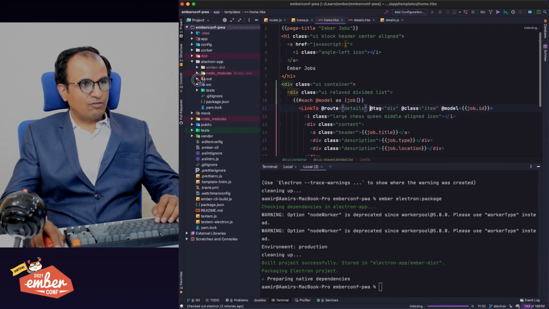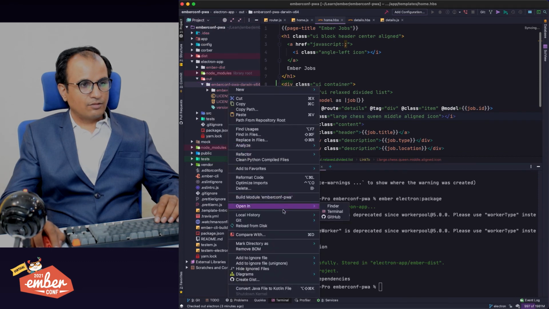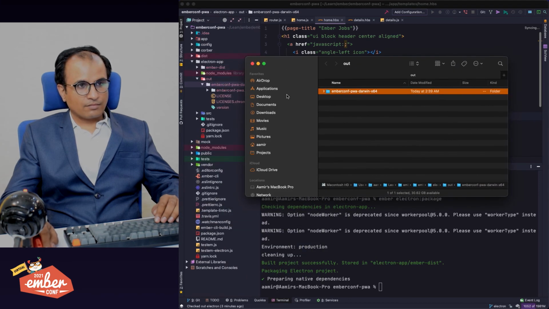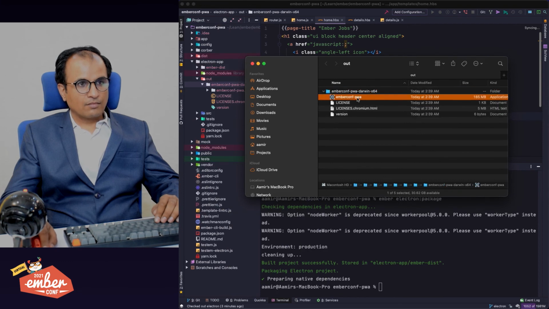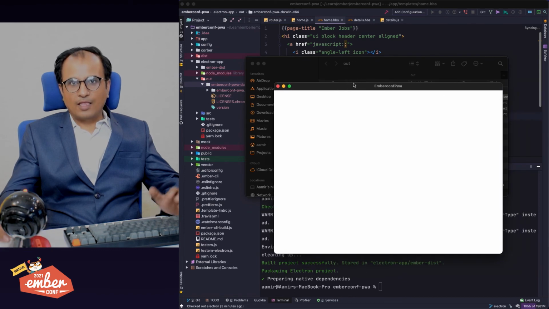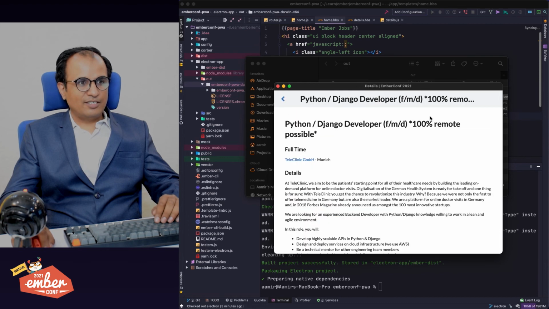Here you would see the out folder, and okay, so here my Ember application is now ready to be used as a desktop application.